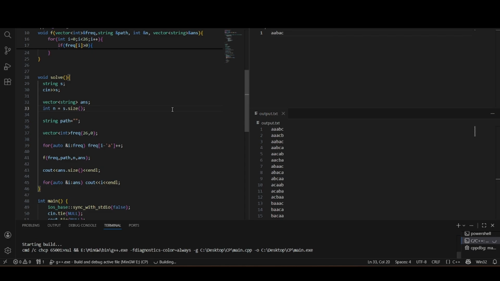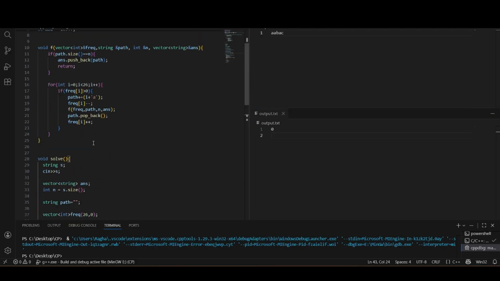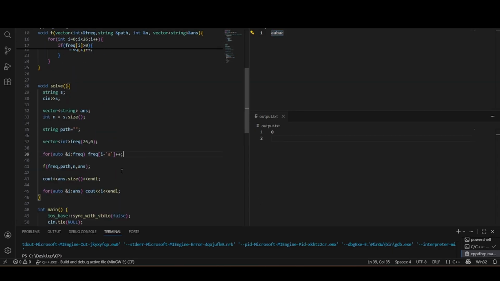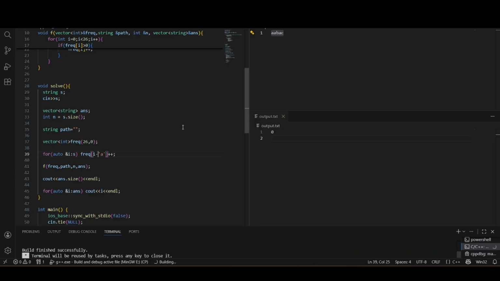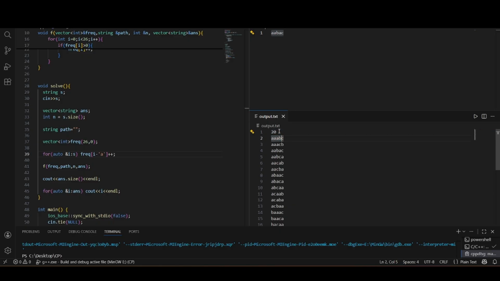Okay, so let's check whether it's working fine or not. Okay, so I think there is some issue. Okay, so I found the error. It should be for auto i in s, since I'm traversing over s to increase the frequency. Let's see. Yeah, so I'm getting 20 strings and these are the possible combinations.